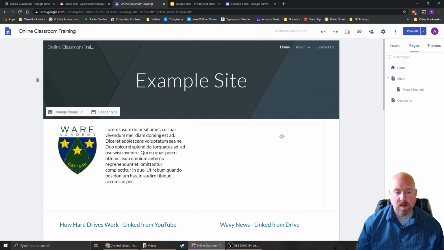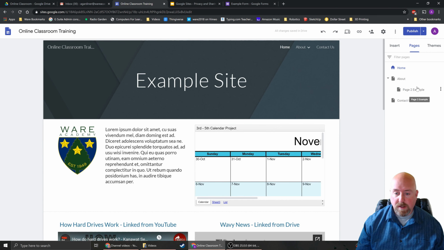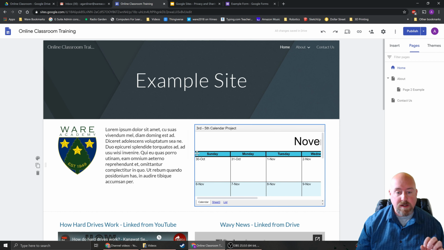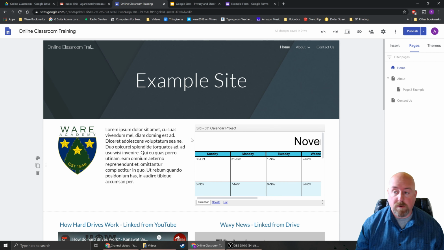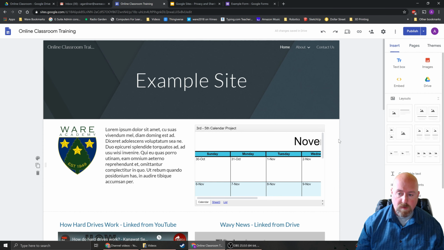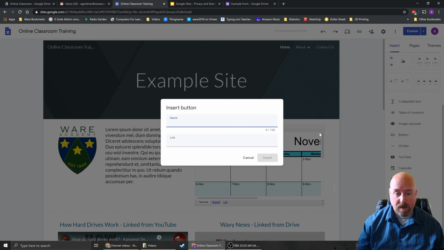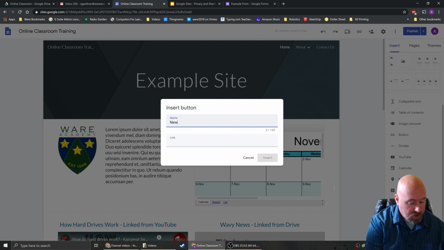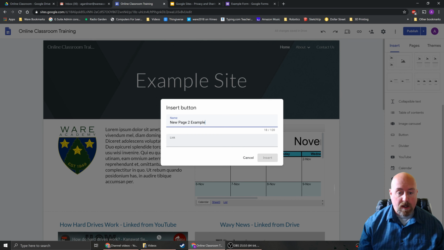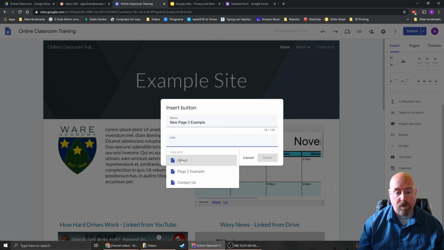But let's say that we've got a new page on there, this Page 2 for example, and we want that to be easier or more noticeable for our visitors. Well, very easily what I'm going to do is just insert a button. I'm going to click button, and I'm going to call this New Page 2 Example. And I'm going to select Link, and you'll notice that because I have already created these other pages, it's going to identify them as being a possible link for me.